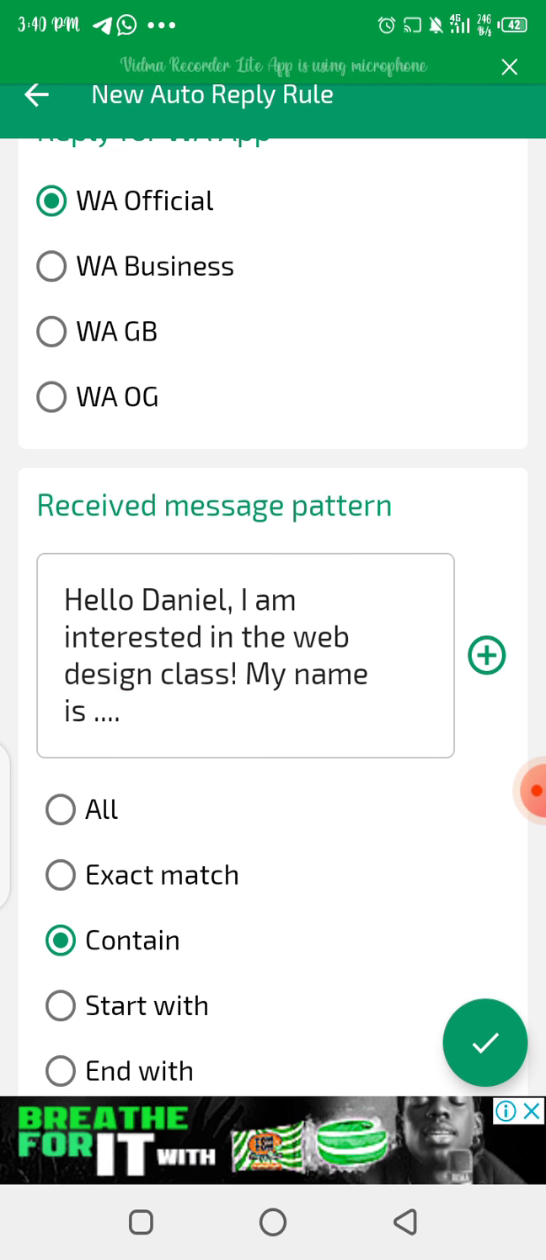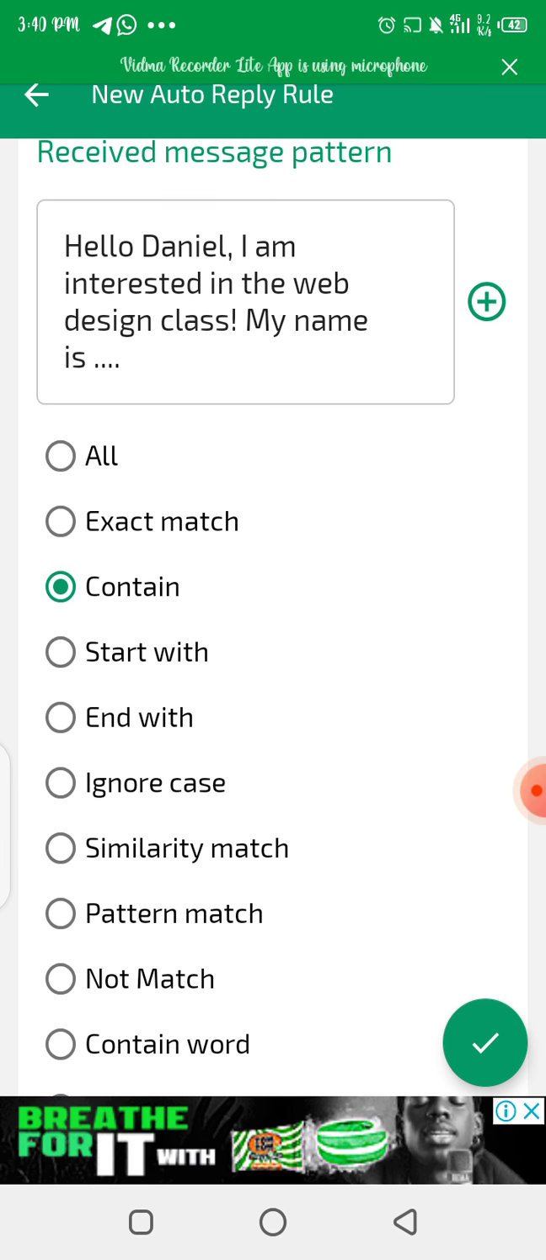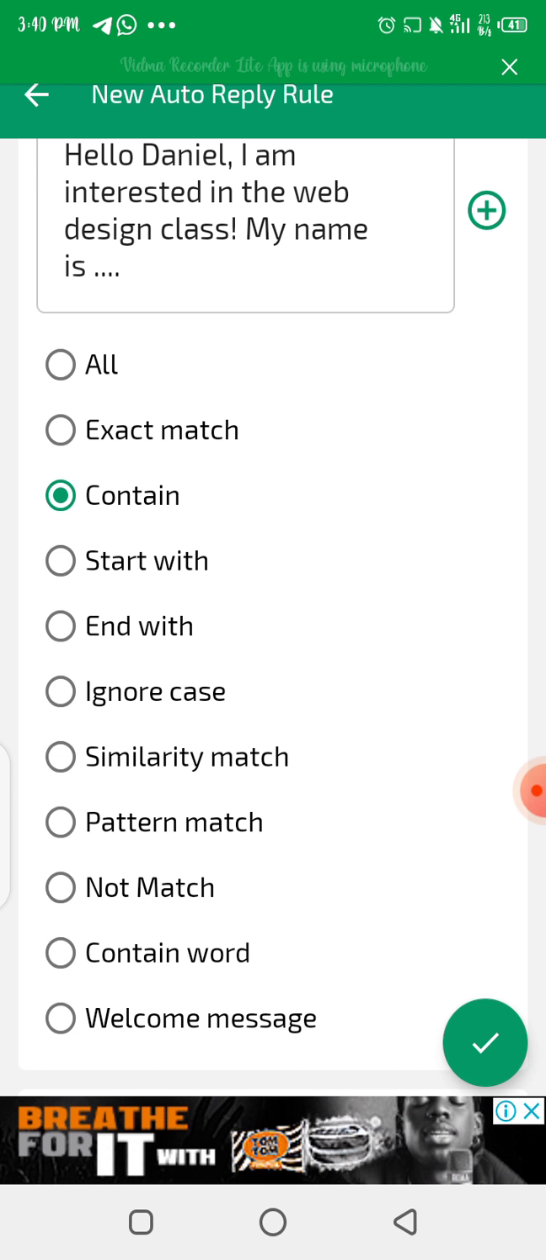We have a lot of adverts running in this application. Can you see? After you have pasted it, now we have a lot of things under this. We have all, we have exact match, we have contain. Now the exact match means everything that the person will be typing should be the same that is going to be sending to you. Now you don't need to choose the exact match. The reason being that most people, you can send them this message and they'll just remove the Daniel. It doesn't concern them. Do you understand? They'll remove the Daniel. Or some people will now put their name. Do you understand? So it will not automate it because it's not the exact match.